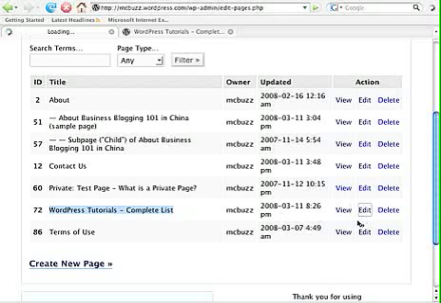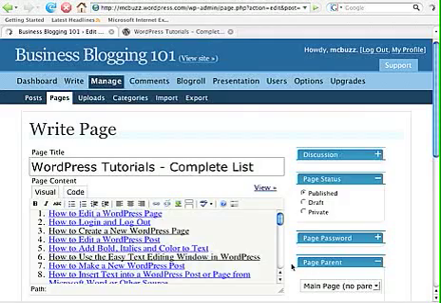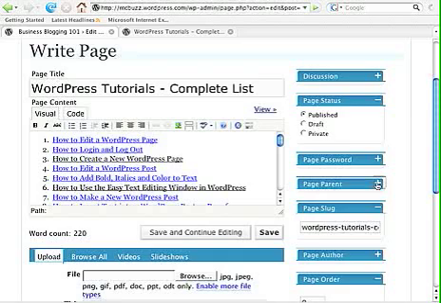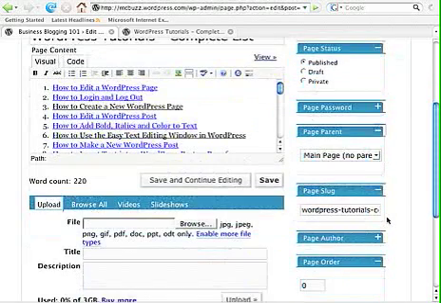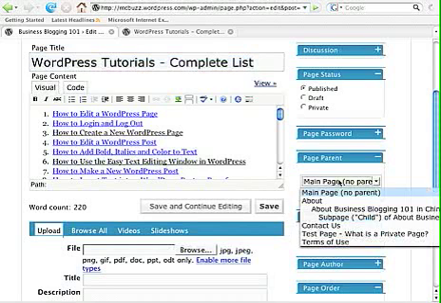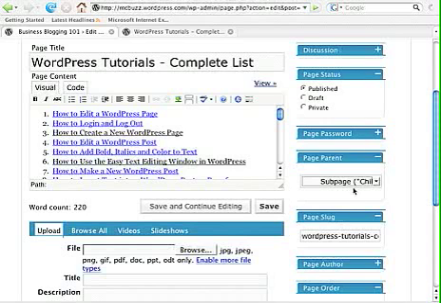Okay, so if I open up the page, and now under page parent here on the right of the page editing, this is the WordPress tutorials complete list page, and it is a main page right now, as you can see. I'm going to make it a subpage of, or a child page of, this subpage that's part of the about section of the site. Okay, click on that.